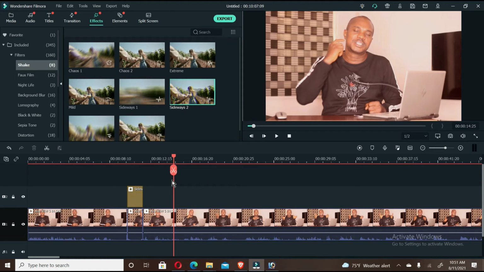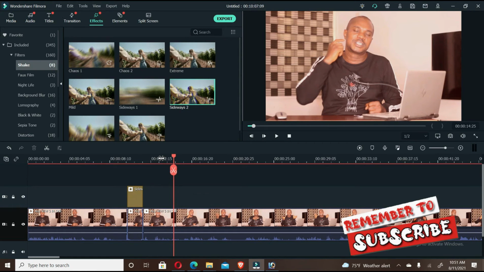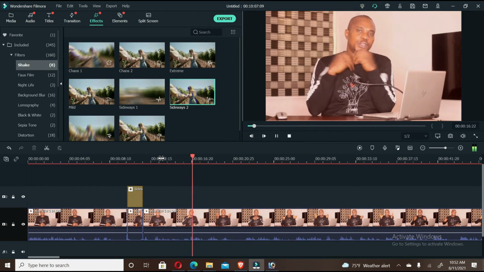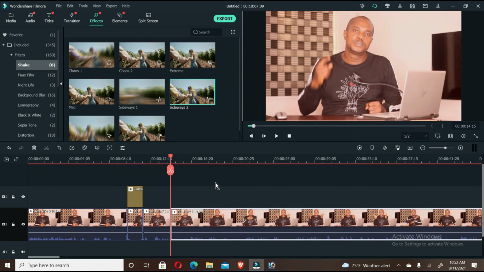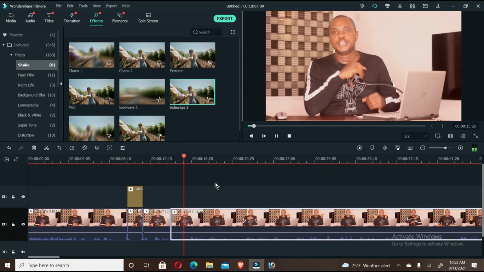So you can as well come to any particular point and cut and still add any kind of shaky effect that you want. Let me still play the video and see. You can use this effect in different ways. Let me still add it at this point.